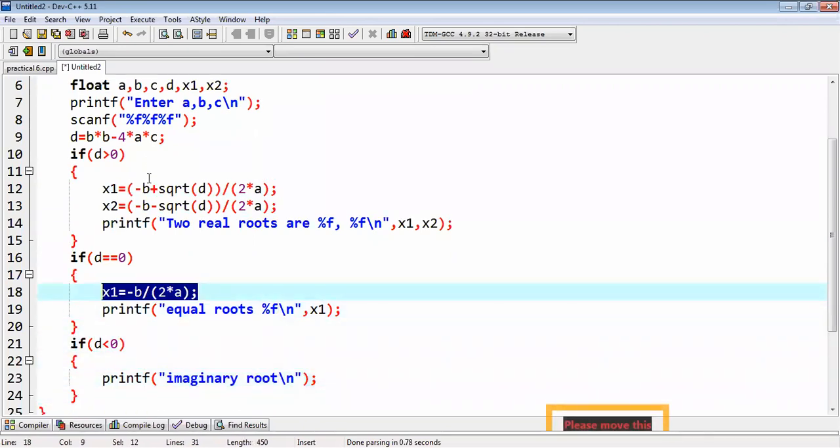Suppose here, if this status arises, if D is equal to 0, then minus B is integer, then the temporary value stored in the B data type, if it is integer, it will be truncated. So that's why I have taken B as float. So the perfect data type in this case should be float for all the variables which are used in this program.